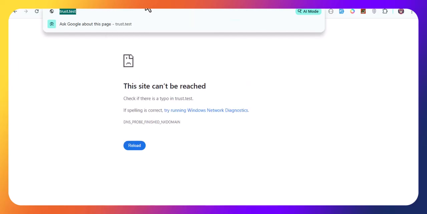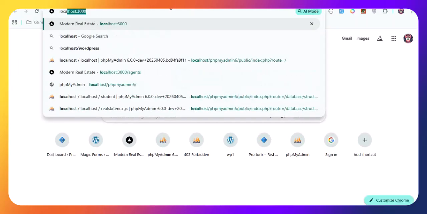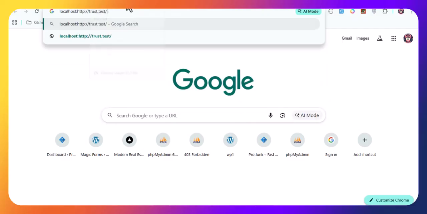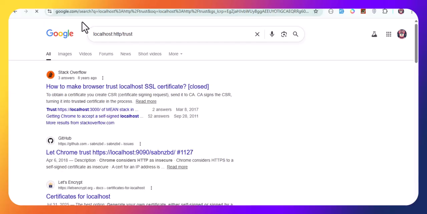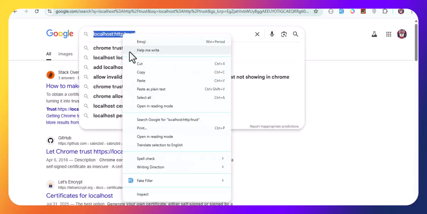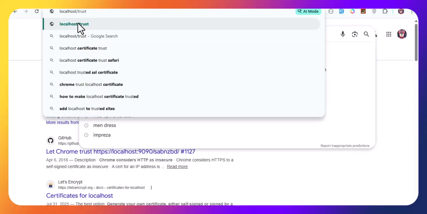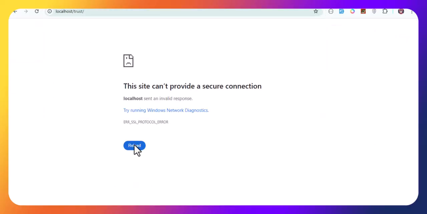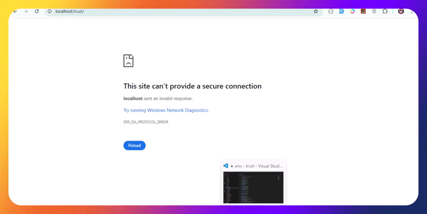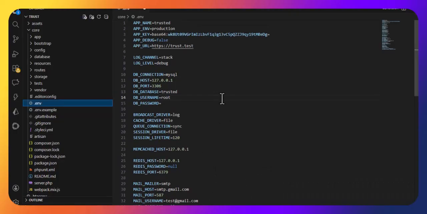Sorry, not come. So here you can try localhost. Just click here. Localhost is not HTTP, direct hit. So the issue is coming with HTTPS. So we have to solve this. Just click HTTP and set it to true.